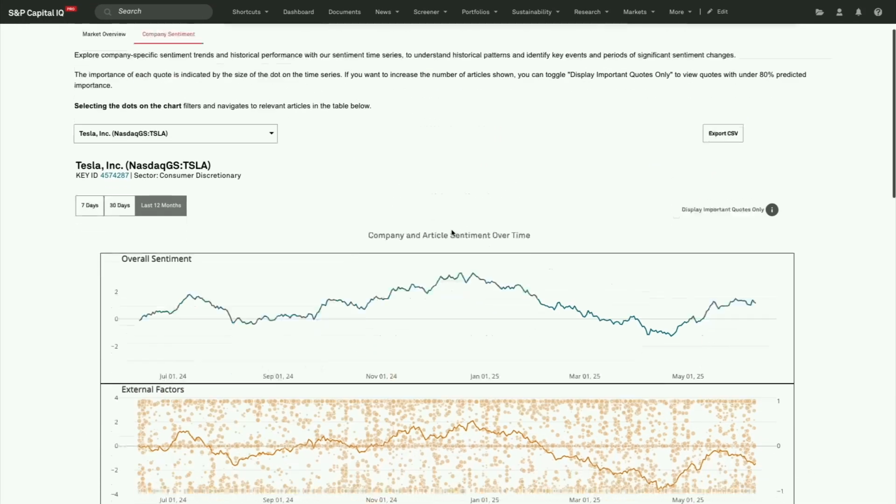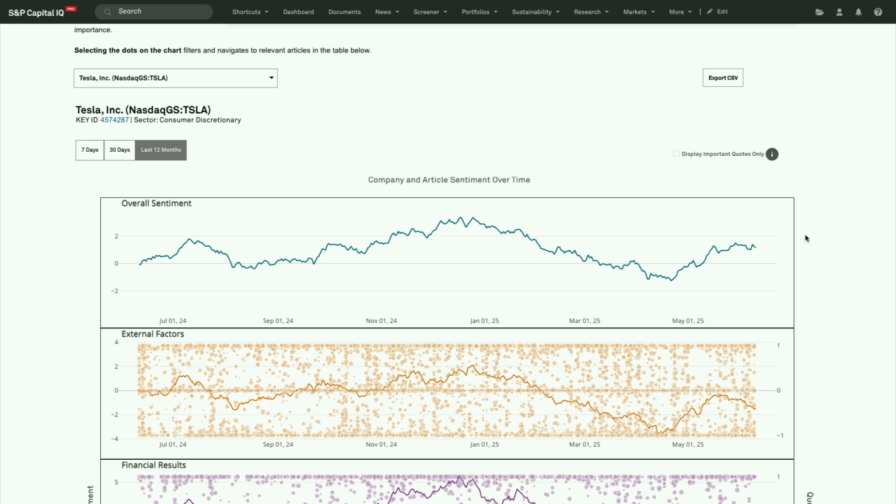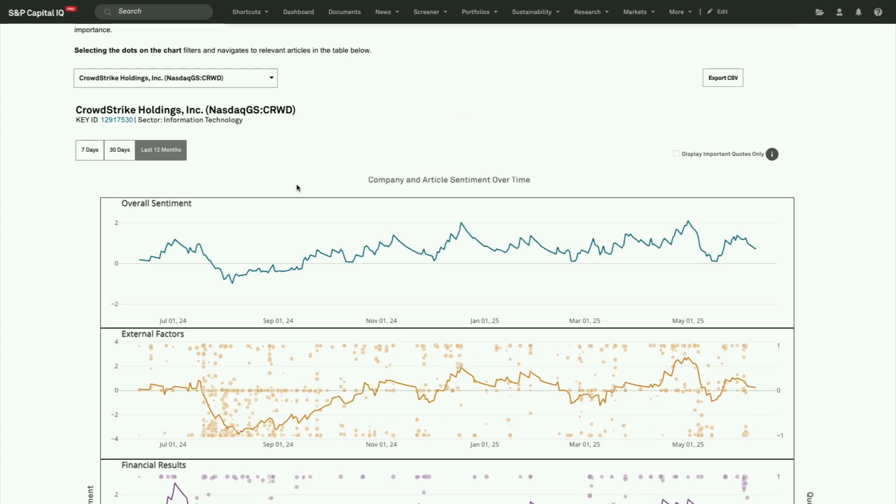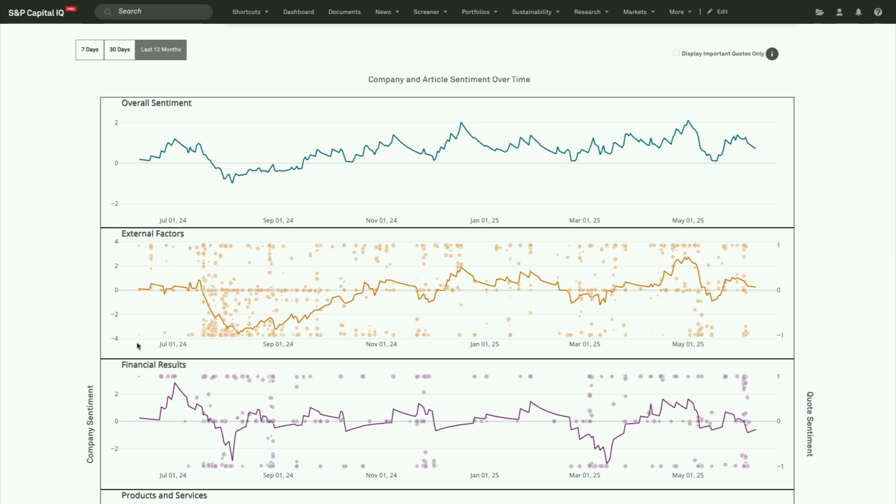I also find it really easy to find events through this page. Another example that I was looking at was CrowdStrike. There was not a lot of reporting going on just before their outage last year, but you can see here the huge influx, followed by some negative sentiment in their financial results. Let's have a look at those articles.